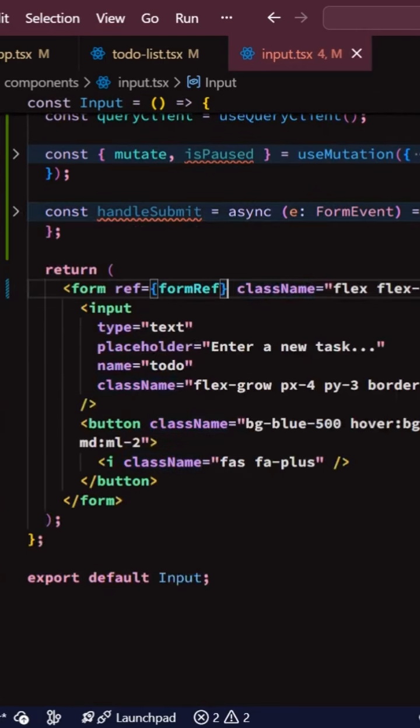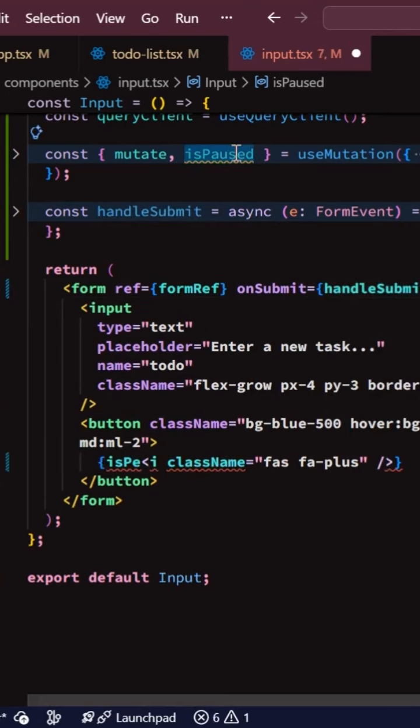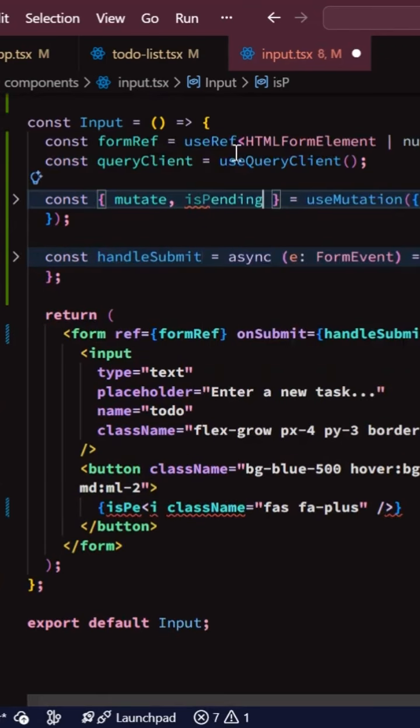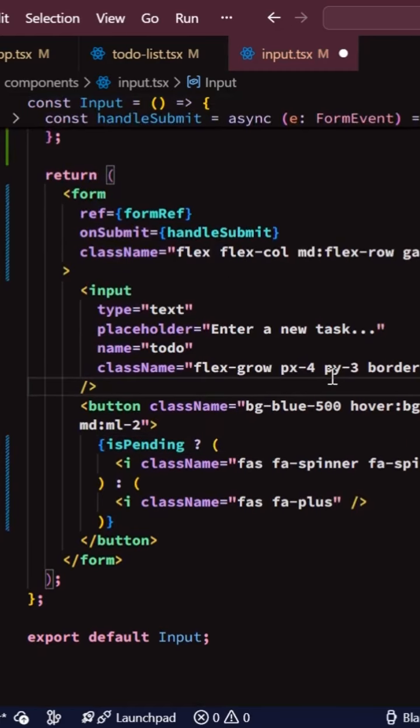Next I will set the onSubmit property of the form to be equal to the handleSubmit function. Then I will rename the isPaused variable to isPending, which is the correct property I wanted to extract from the mutation object. I will use this isPending property to show a loading state when the mutation function is running.